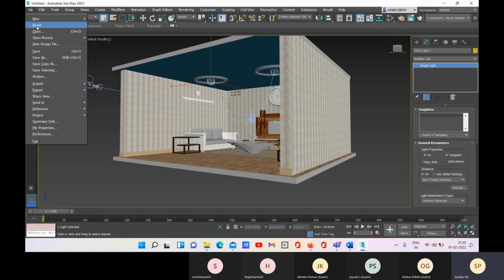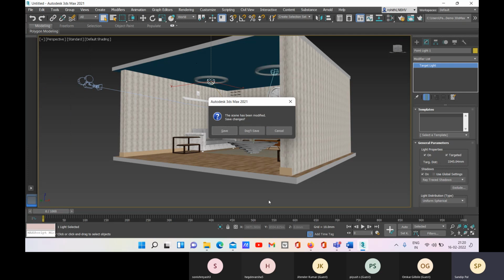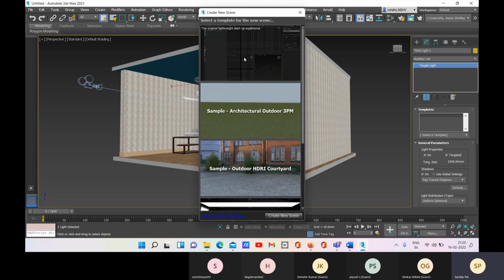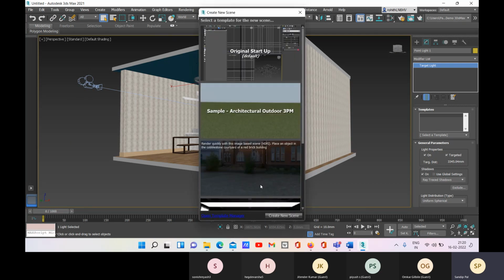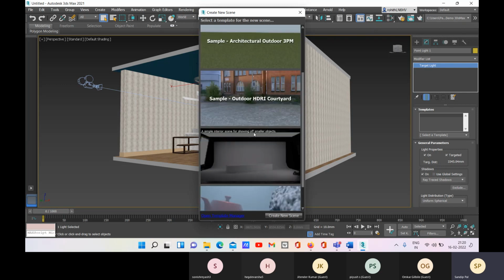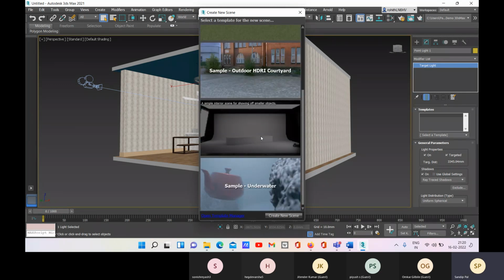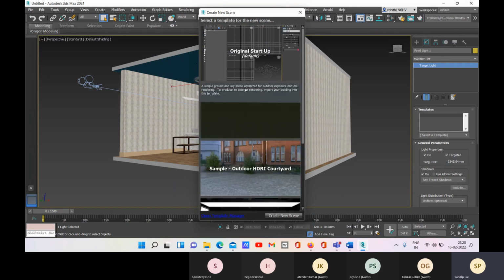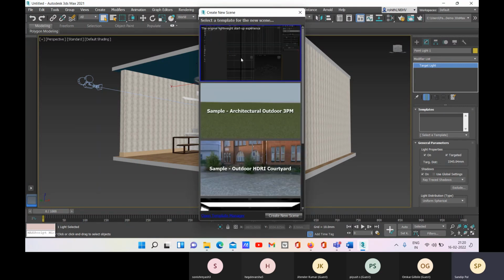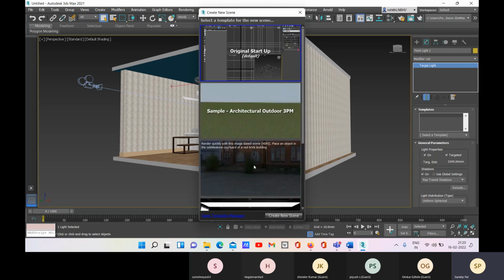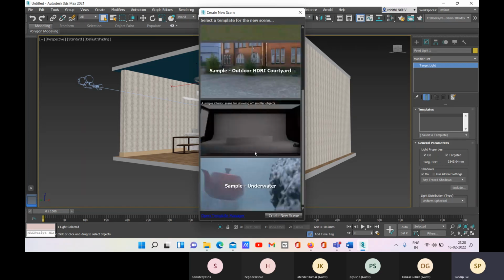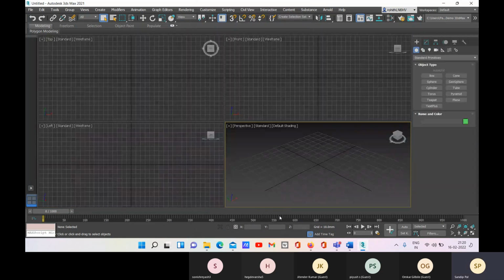So let me go to new all. If you want to open it with a template, you can go with the template. I will not save it. If you are working with an outdoor architectural studio scene, if you want to create like this, we have these template files. Generally we use this template. If you have any specific work, you can choose from this list. I'll go and create this new scene.